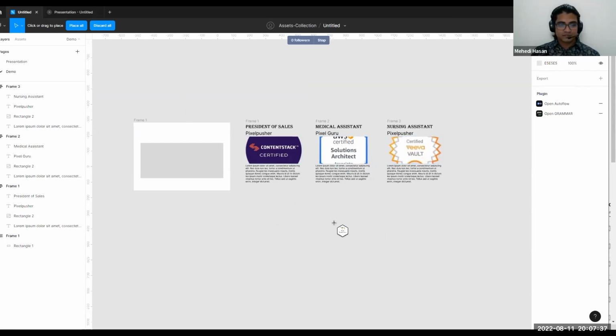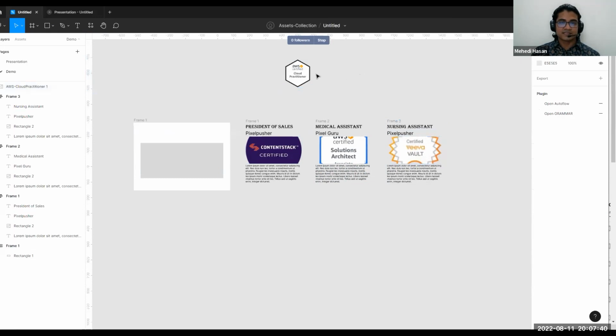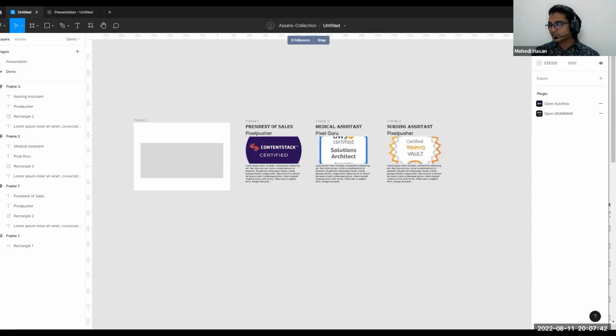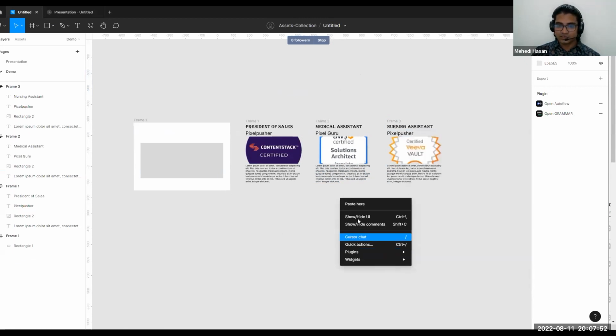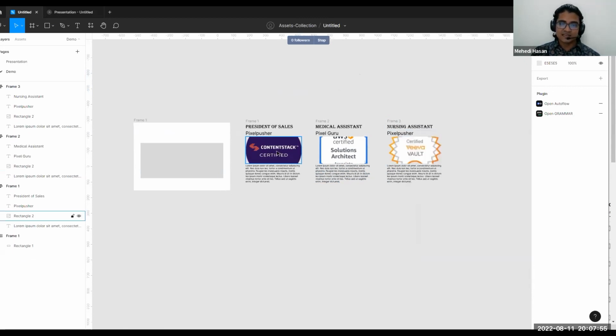And also, there are lots of plugins you can use. Like I mentioned, Imageify, that you can use, or Unsplash or anything like that. From there, you can also use your images, selecting the artboard and showing it, and it will be reflected on your design.